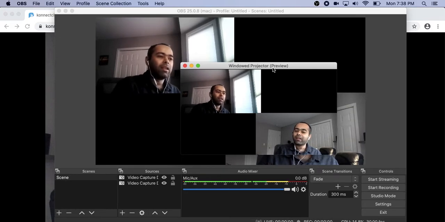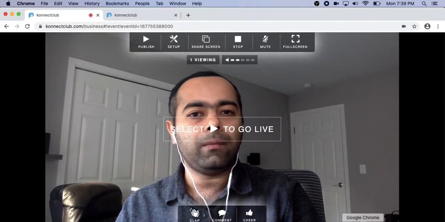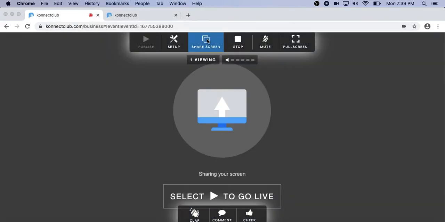This is the official way for OBS to produce the output locally rather than streaming to a remote server, and actually using that output to project on a projector if you had it connected to the computer. But in our case, we're going to use this output on Konnectclub. So to do that, you now go back to Konnectclub, and then you click Share Screen.